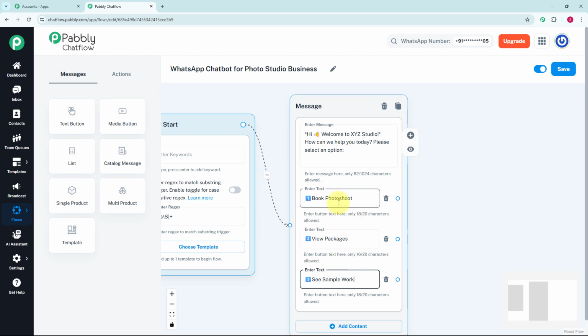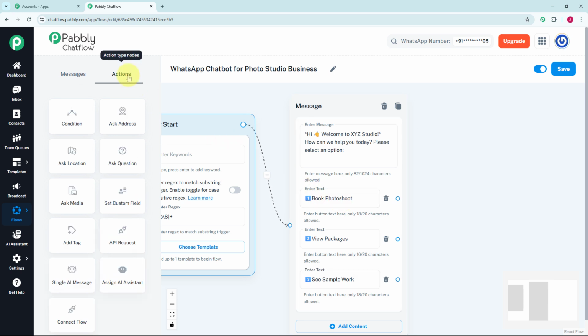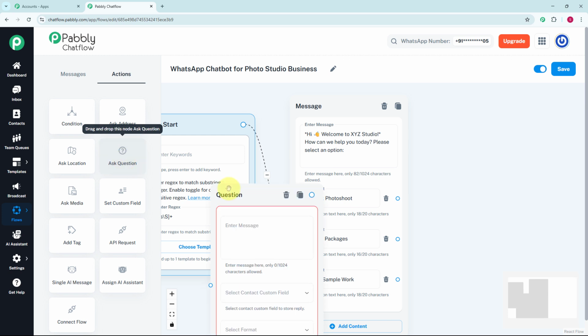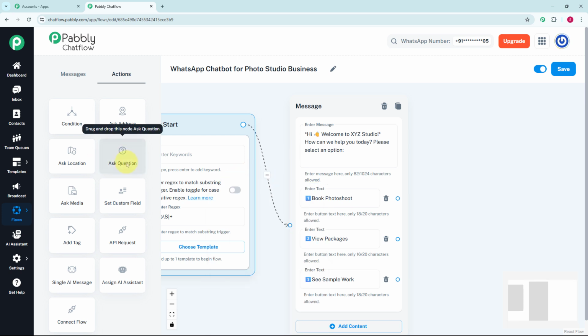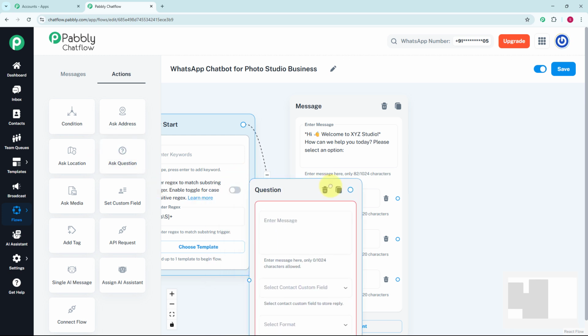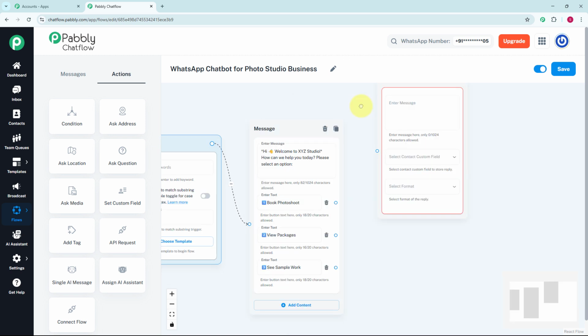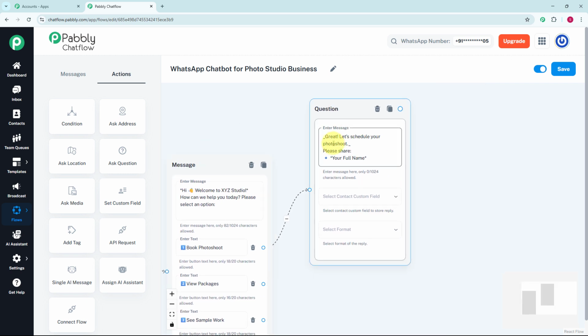Now if the user selects book photo shoot, I am going to ask some questions from my customer. For that, you just have to go to actions. Here you can see we are getting the option for ask question. So just click on ask question action and you will get this question action, and here you can enter the question you want to ask your customer. Now let's enter the question here. Here you can see I have entered this question asking for the full name.